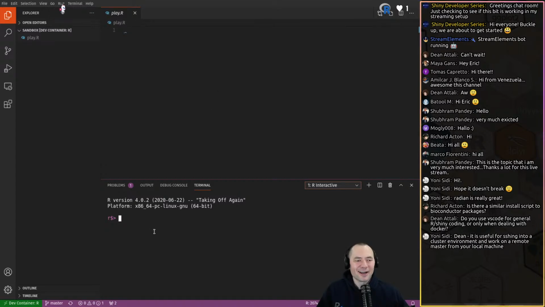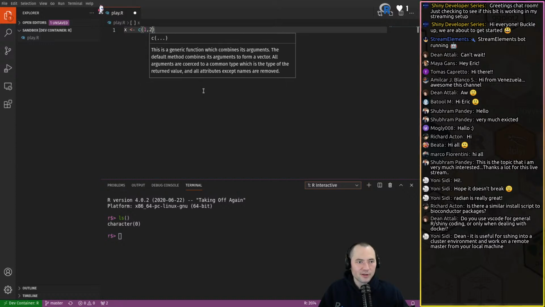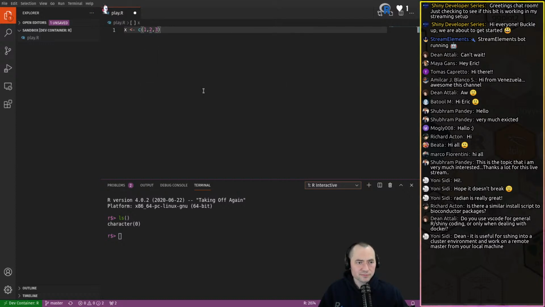So anyway, Radian, you notice the prompt looks a little different. It's not a typical greater than sign. It's got the little R and the $ asterisk. So it looks a bit different, but you can do an ls. We got nothing here. Let's create some objects here. We'll be super creative and make a vector of 1, 2, 3.